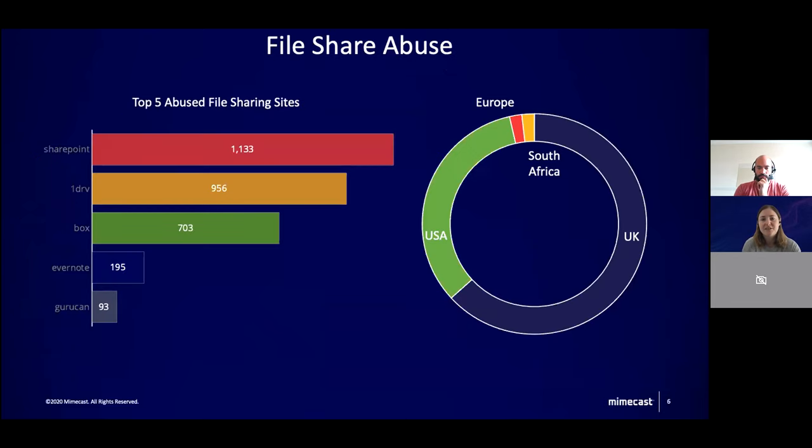So if we take a look at some stats, and this is just over the first 2 weeks of September, these are where users have clicked on links within emails that took them to file sharing sites, and those sites were blocked because we recognized that it was going to take them to a phishing page. You can see that Microsoft SharePoint and OneDrive are on top. They're the most commonly abused sites, and it's not really surprising when you consider how widely used these services are and people's trust in those services as well. I think it's also interesting to see that the UK is the most targeted region here as well.